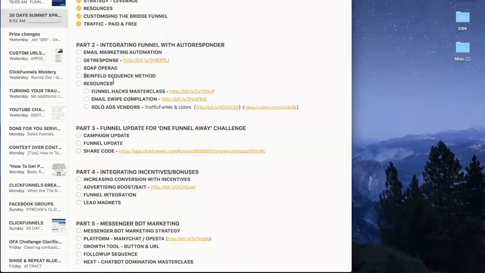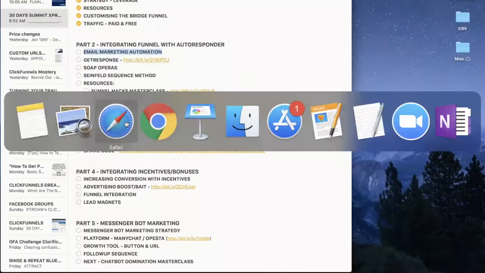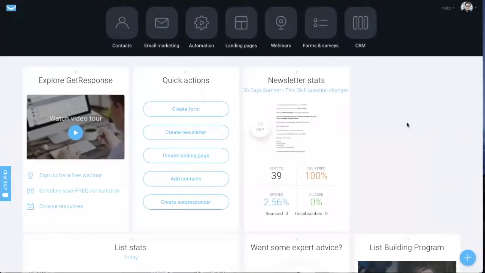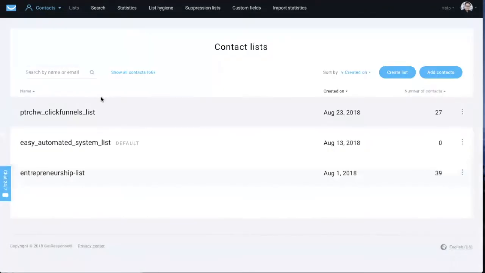All right. Now let me just quickly show you how I use GetResponse to automate my email marketing. Okay, this is my interface, my dashboard. Now, first, I create a list. This is how I manage it. There are many, many ways that you can manage your autoresponder. This is just one of the ways, and I'm just trying something different, and it seems to be working for me. It's easier for me to manage this way.